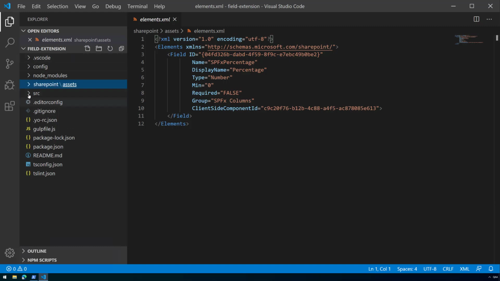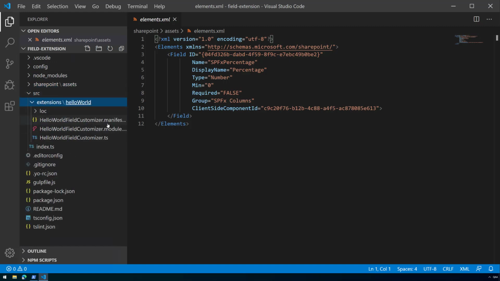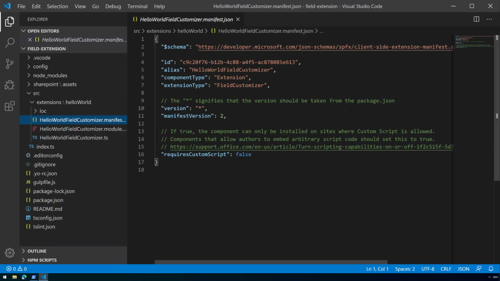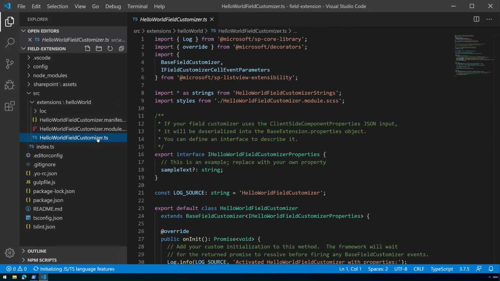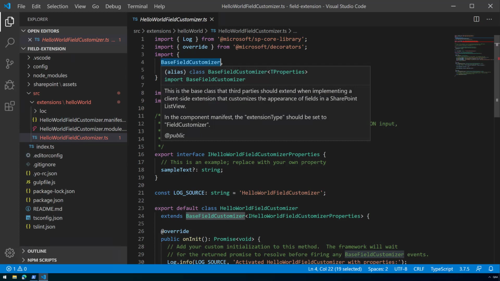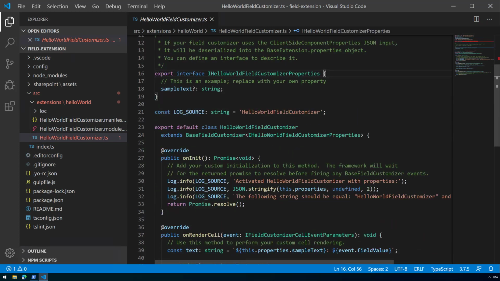Now, like in the case of web parts, we have a manifest file for our extensions, and the manifest file defines the extension identifier, the uniqueness of the extension, the component type, and also the potential additional settings. All of this looks pretty much the same as within web parts, but in the case of extensions, the manifest file doesn't actually define where it's being exposed or surfaced. It's a slightly different behavior from that perspective. Now, on the actual code file, we can see that we have the base field customizer here, where we're getting all of the basics, and we're extending that one.